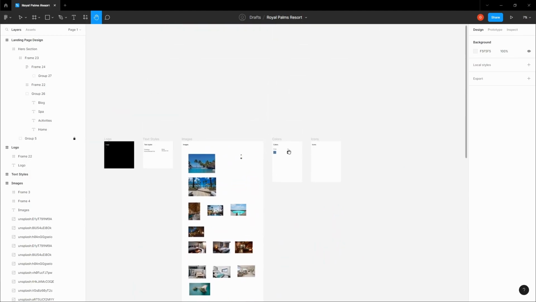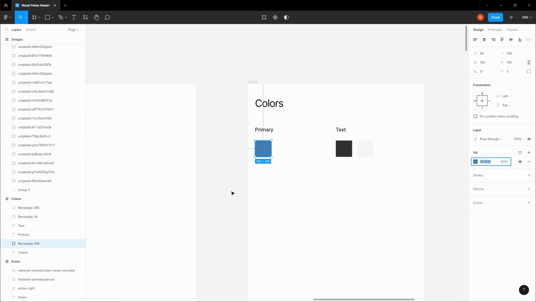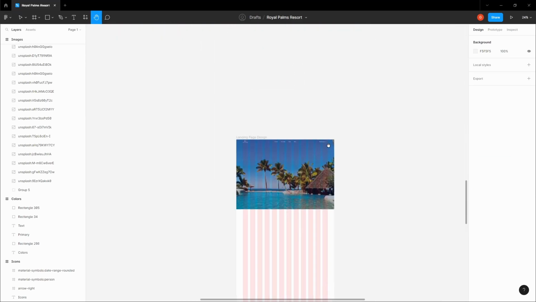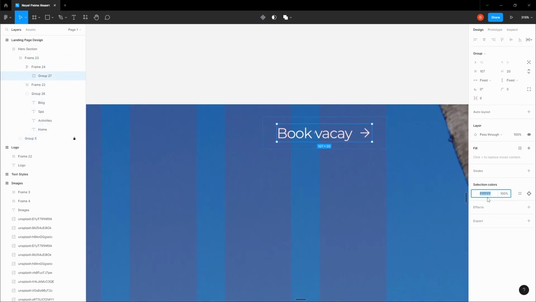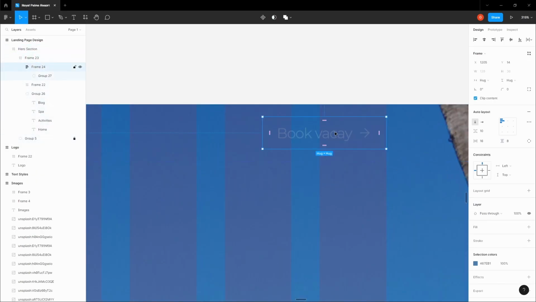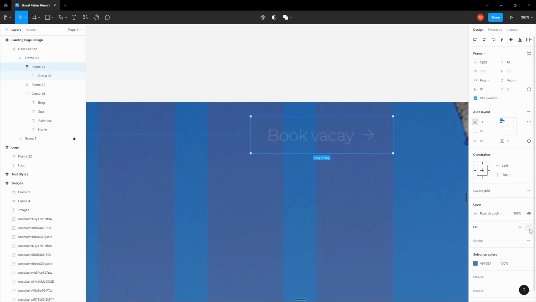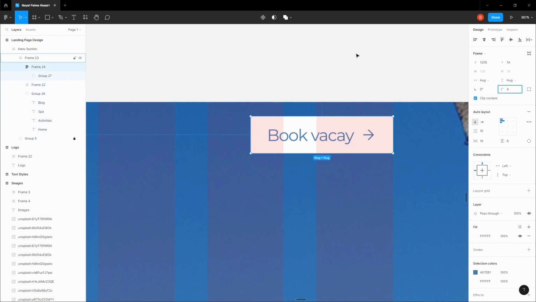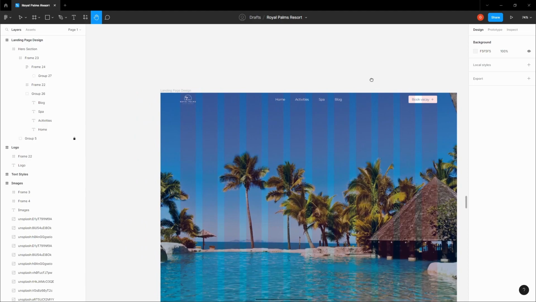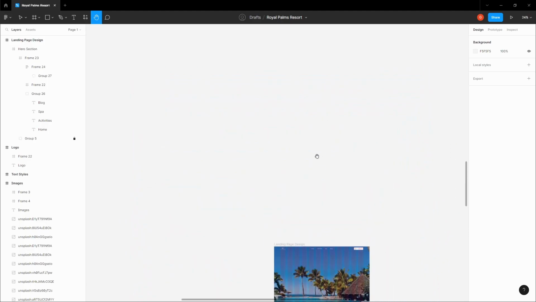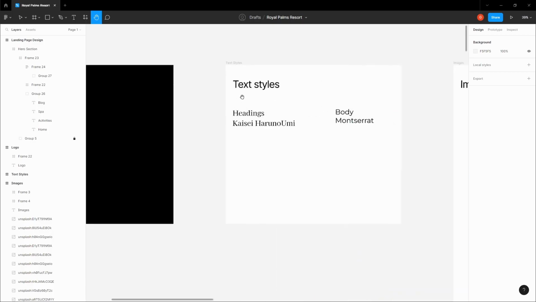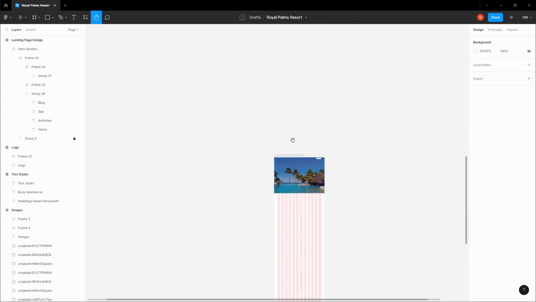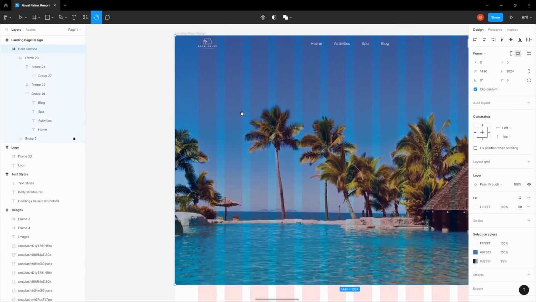What you want to do now is grab this primary color here, copy the hex code. Oh, sorry about that. And let's just add the blue color here. It's not very visible because it doesn't have a fill. When we add a fill, it'll be fine. And let's add 4 pixels corner radius. There we go. We have our navigation designed. And what we want to do now is grab this name from this font family, Kaisei Haruno Yumi. We're going to be using that font family for the headings.